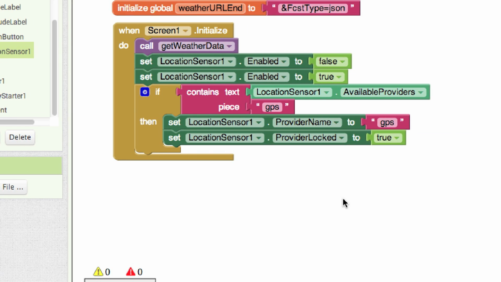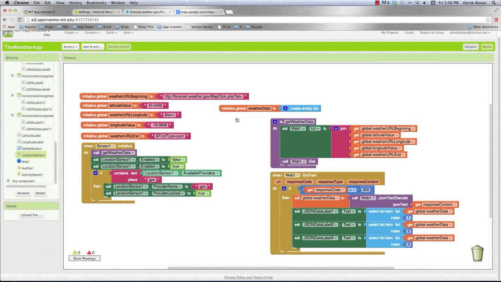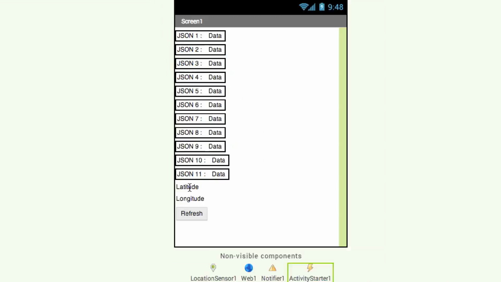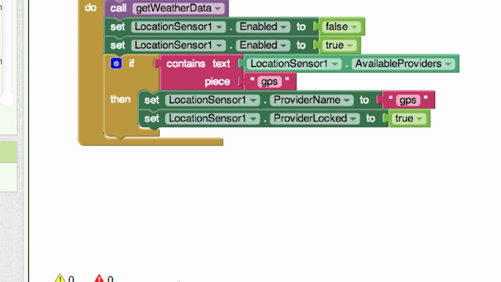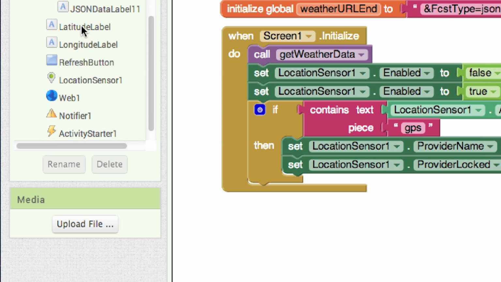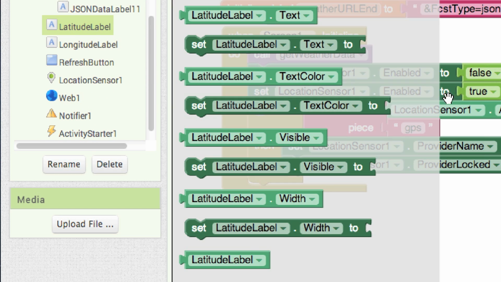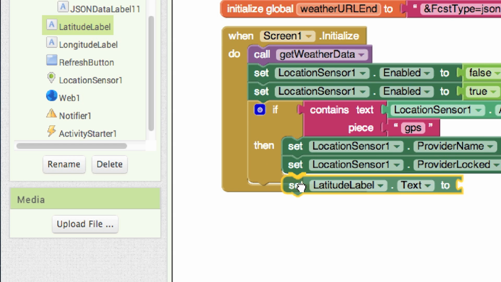There we go. Then we can set our latitude and longitude information that we had in the designer view. If we want to jump over there real quickly, this right here, latitude and longitude right there. Jump back over into blocks, and here we are. I'm in here. Select through all this stuff. There's latitude label. There we go. Set latitude label text. There it is. Grab it, drop it right there.